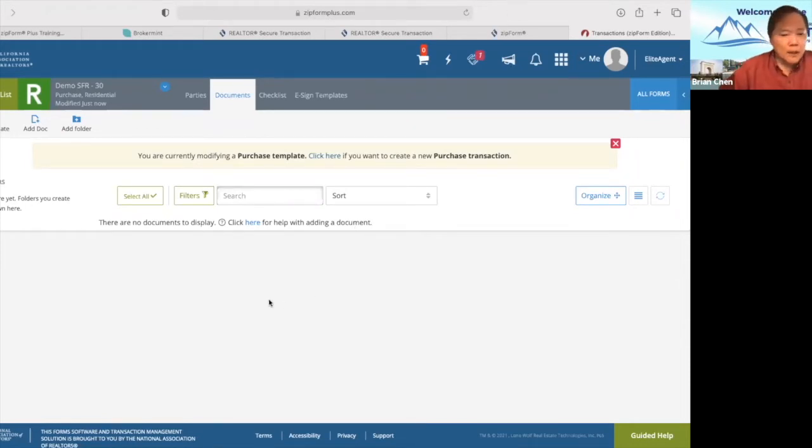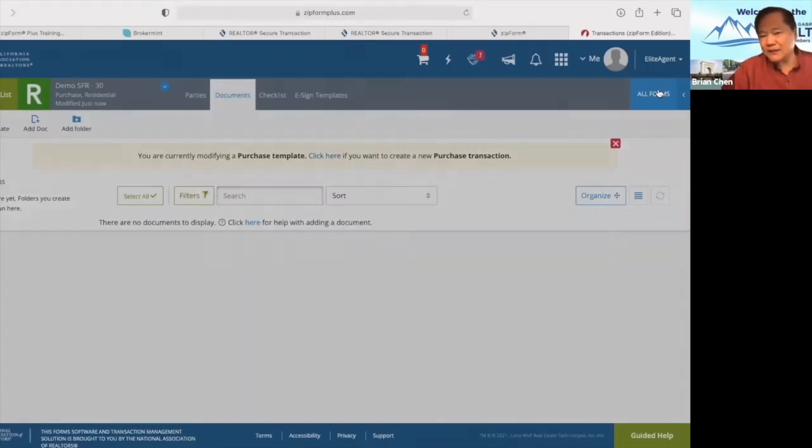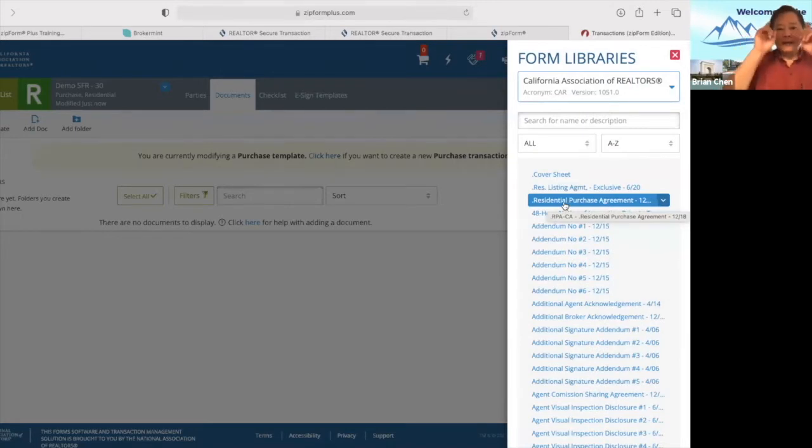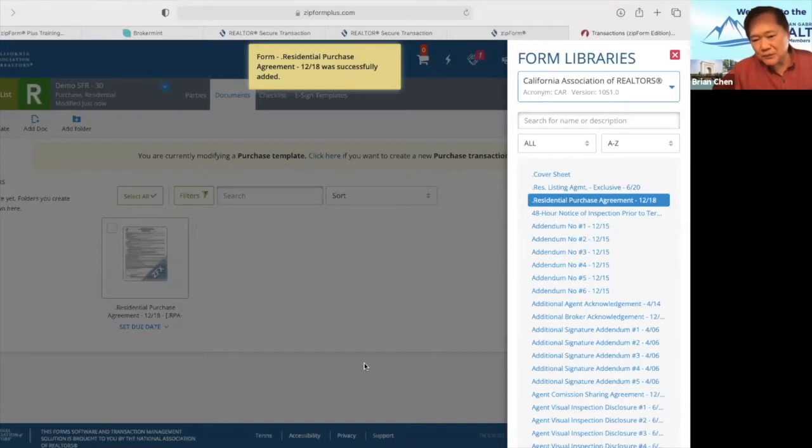So now you are in the demo single family 30-day templates. And there is no form selected. You need to start selecting your forms. So whenever you do a residential purchase agreement template, what do you need? As a salesperson, in a sales transaction representing the buyer, what form do you always need? You need a residential purchase agreement, correct?